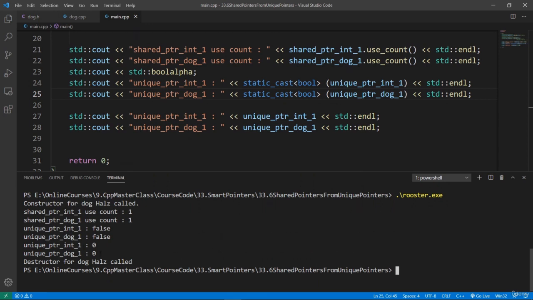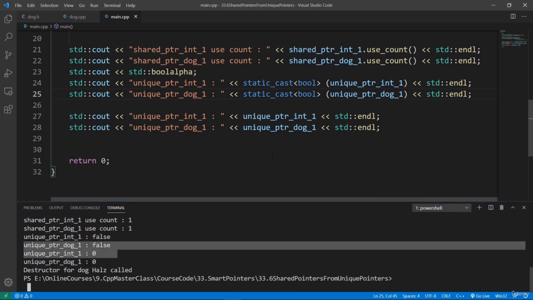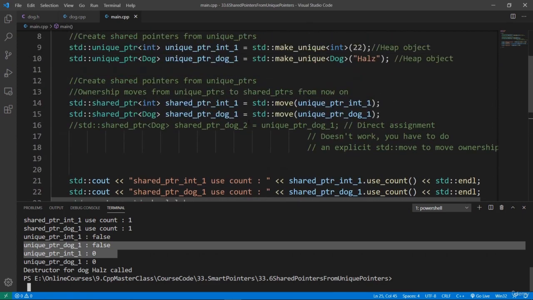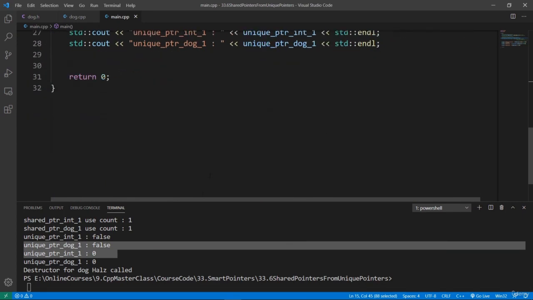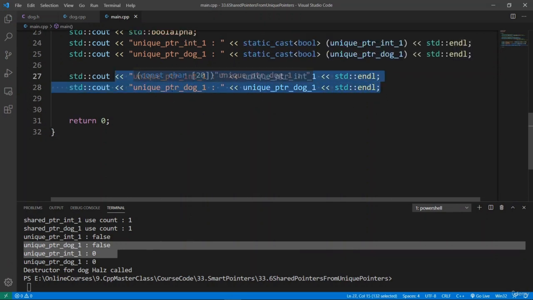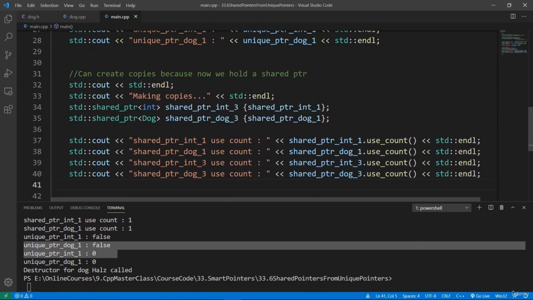Now we see that our pointers are really pointing to null pointer. That's what we see here. And this is really cool. We have successfully transformed from a unique pointer to a shared pointer. And now that we have a shared pointer, we can create copies of these pointers and have multiple pointers pointing to the same data in memory. And this is really cool. Okay, so let's go down and create our copies here.